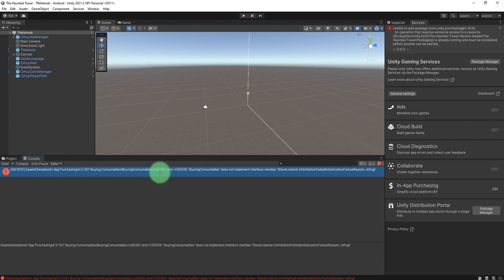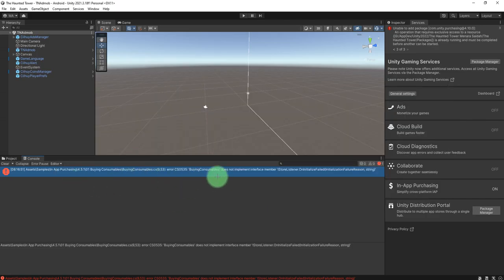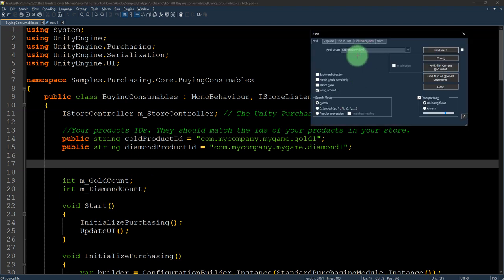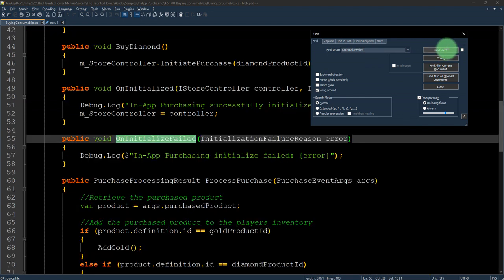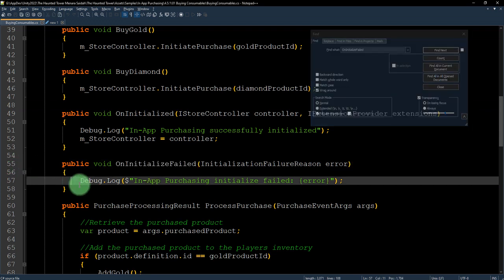Go to line number 9. No, not number 9. OnInitializeFailed. Just copy this word OnInitializeFailed, and find that word here in the BuyingConsumable.cs script. Now you have this line number 55.